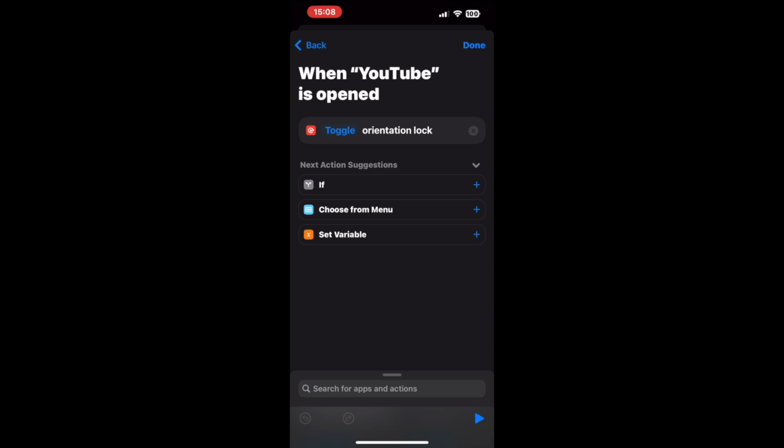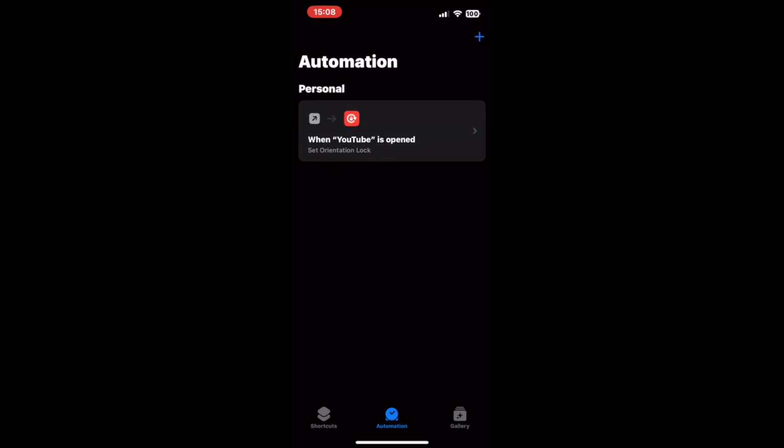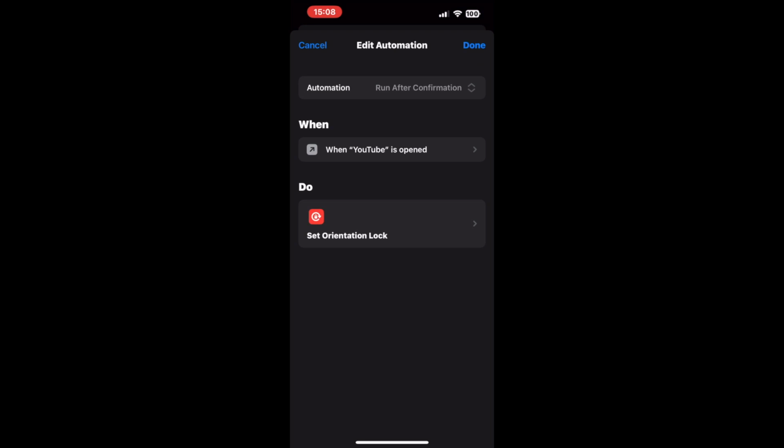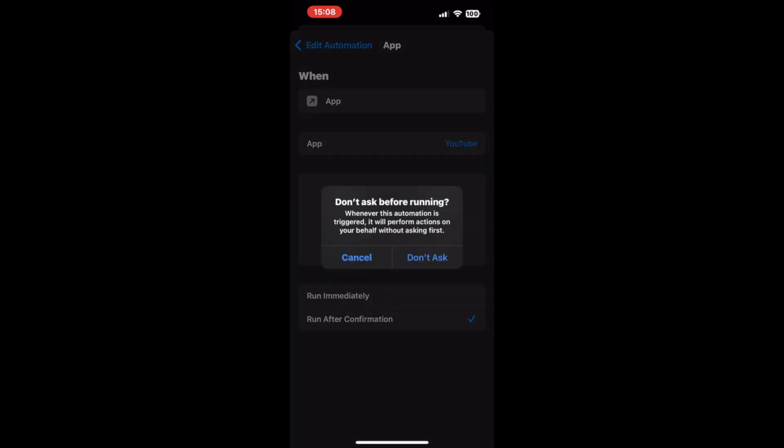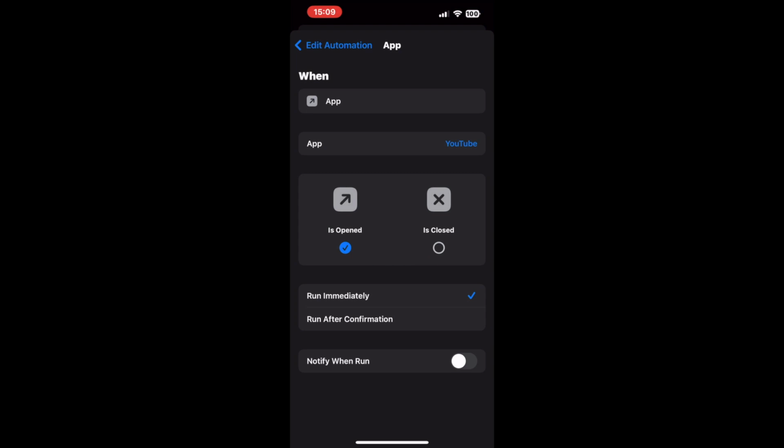Here, tap the search box and enter Set Orientation Lock. Select the Turn option from the list. Now tap the On option located to the left of the Orientation Lock. Once it switches to Off, tap the Next option at the top right. Tap Don't Ask to confirm your selection. Tap the Done option at the top right.